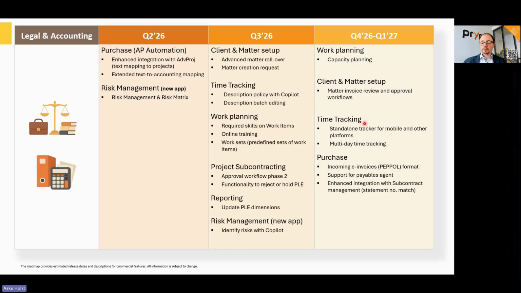standalone tracker for mobile and other platforms. And with other platforms, we are looking at Mac OS. So anybody having an Apple MacBook or similar. So we'll try to have one for Windows, one for Mac OS, one for Android, and one for iOS, so iPhones. And then lastly, there will be some new features in purchasing. I'll skip.